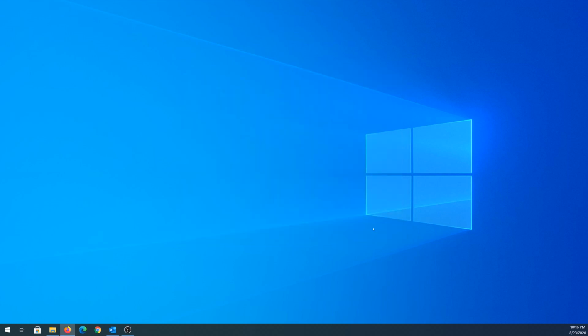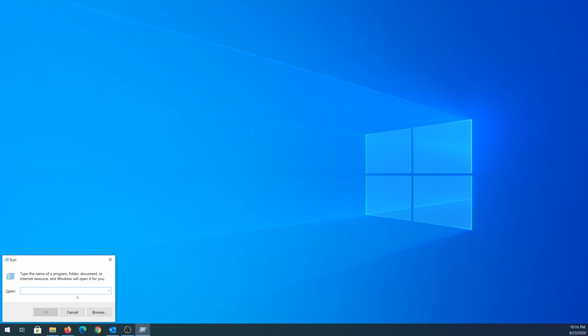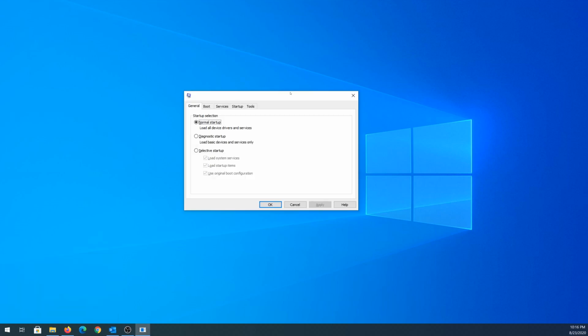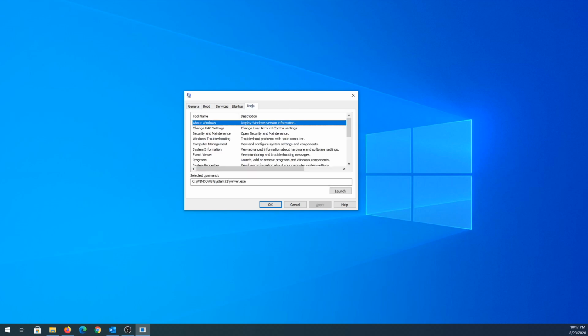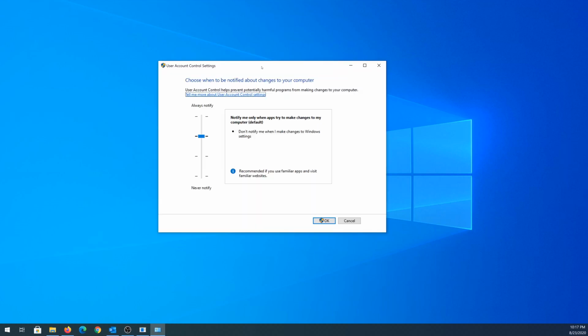There is also another way to open this. You either press Start or press the Windows key and R, and in this pop-up box, just type msconfig and then press OK. This pop-up box is going to appear. Right here, we need to click on the Tools tab, and right here, just click on Change UAC settings and then click on Launch, and User Account Control settings is going to appear on your screen.